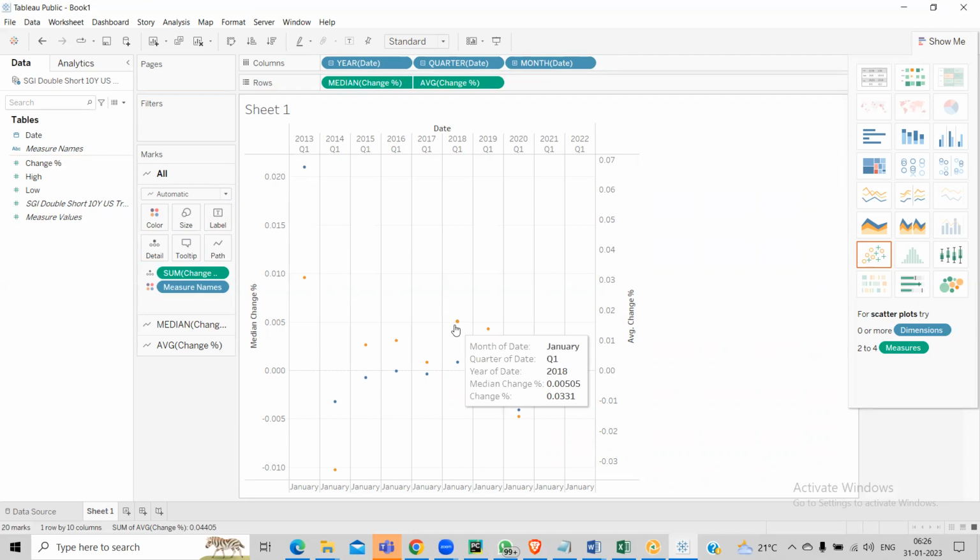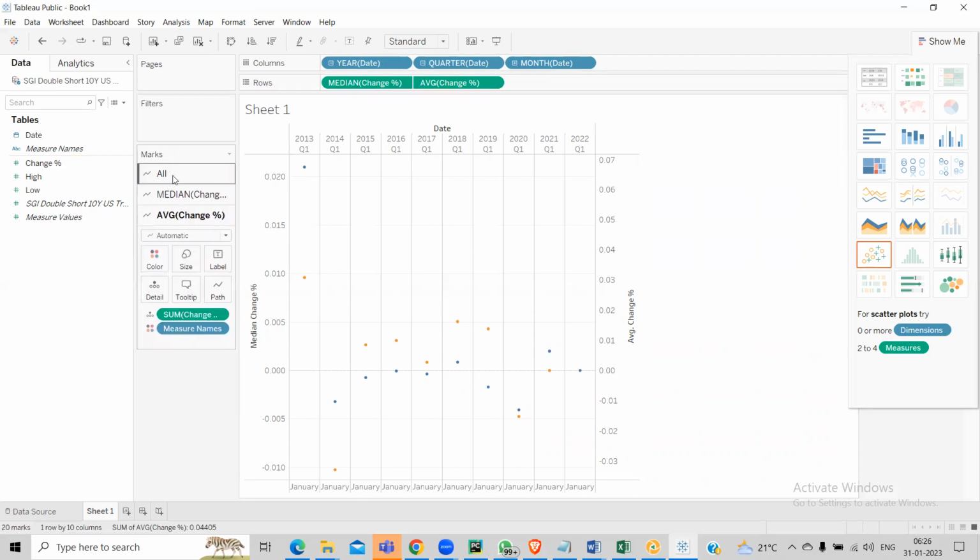So this is for quarter. Your median was 0.05, right? So it's saying quarter median is 0.5. Now, you see all here, right? Now, I want to change the way average appears. So click on average here in the marks.